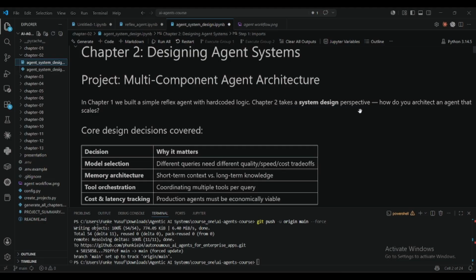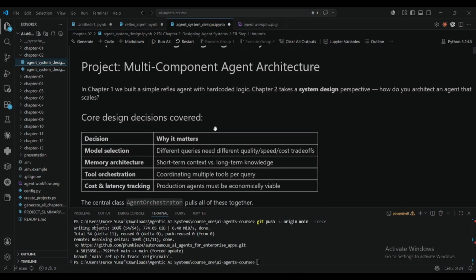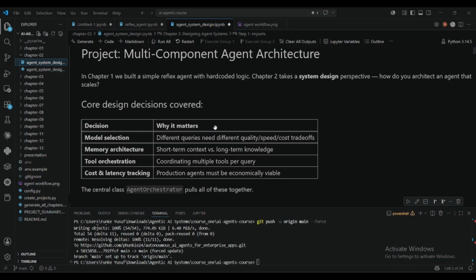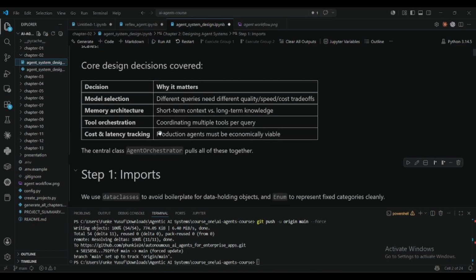we are going to use a system design perspective here, and look at how you architect an agent that scales. Scalability in architecture is the ability to increase when the workload grows and decrease when the workload reduces in a system. So the core design decisions covered here are these decisions, and these are why they matter. Model selection: different queries need different quality, speed, cost, and trade-offs.